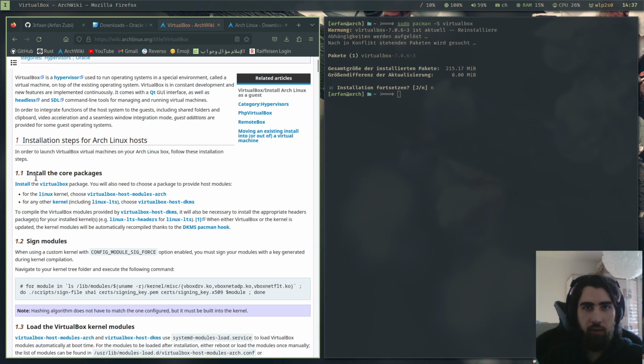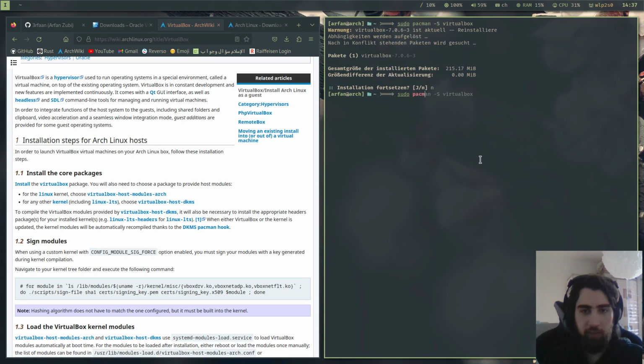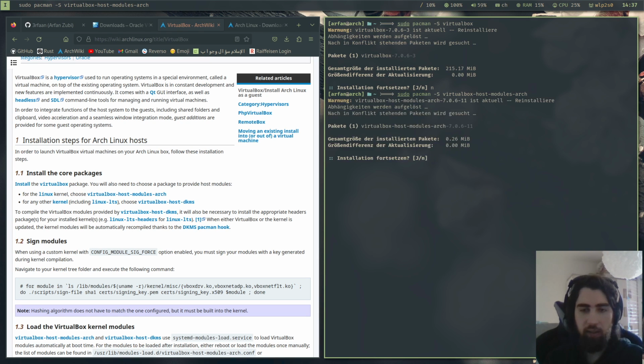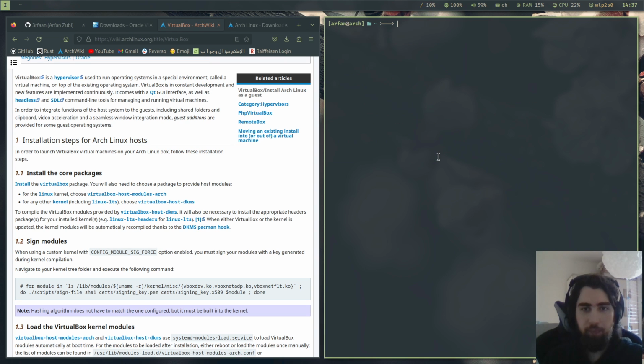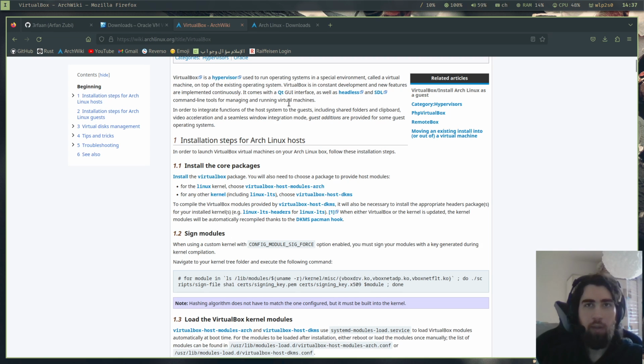And now this is very important. If you're running an operating system with a Linux kernel, you have to install this. So sudo pacman -S virtualbox-host-modules, like that. And as you can see, I've already installed that too. So that's it.